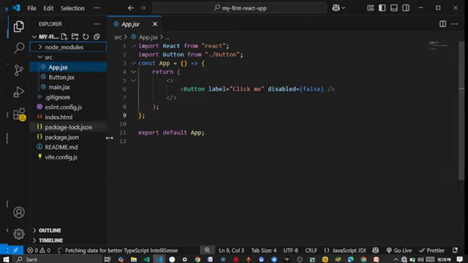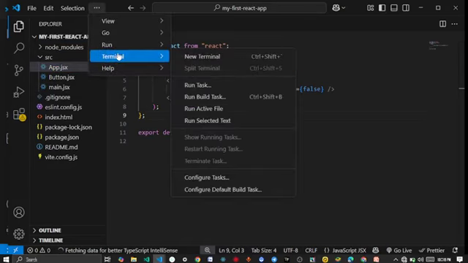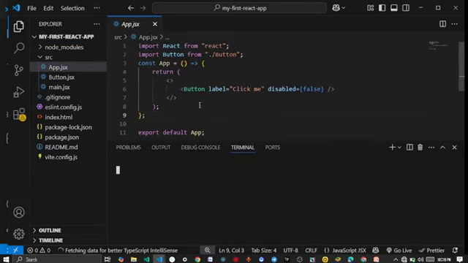Then if you want to run this project, you need to come over to your terminal again. This is where the terminal is. So click on this place, go to the terminal option and click on new terminal. Then once the terminal is open, you type npm run dev in the terminal.